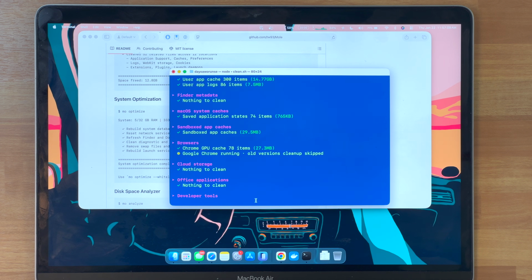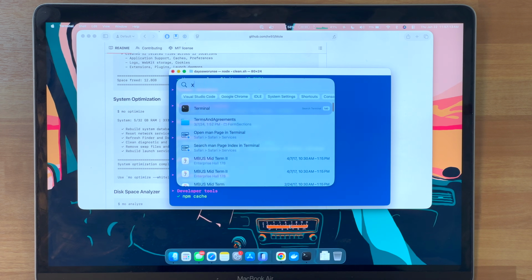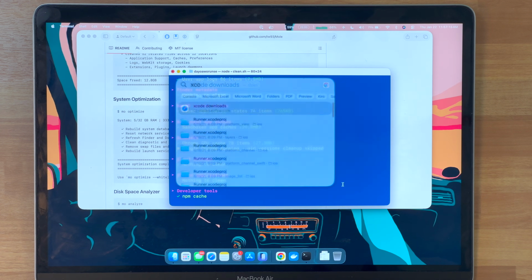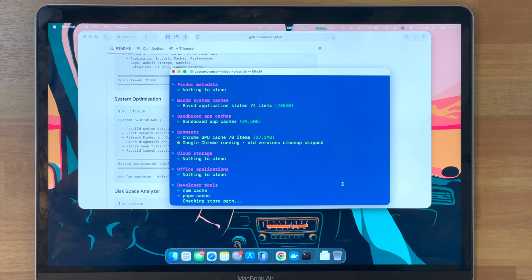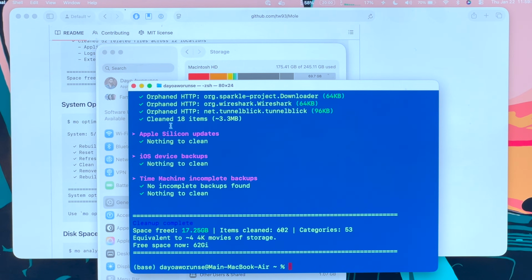Developer tools will be very interesting. I don't think I have Xcode installed on here. Let me see. Yeah, this computer does not have enough. All right, so the script is now done, and now we got back about 17 gigabytes of free data.